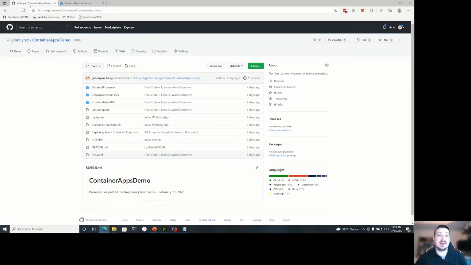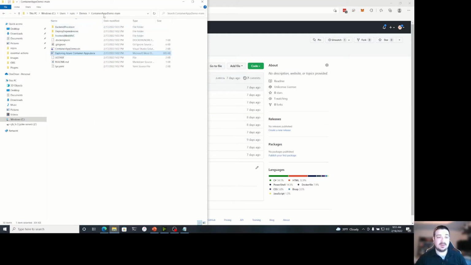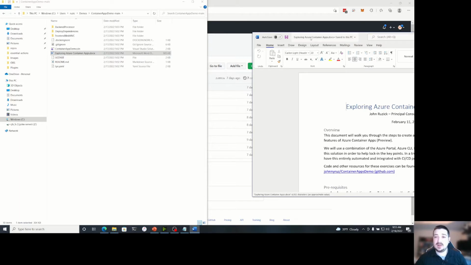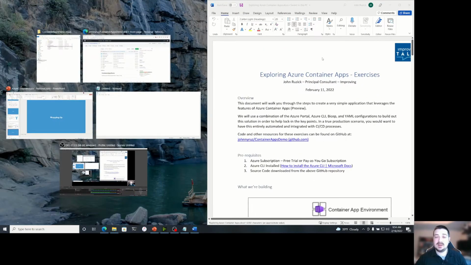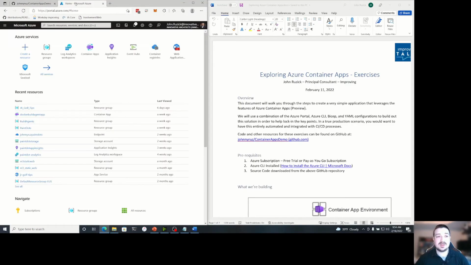So if I look at that GitHub link, you'll see here's my Container Apps demo, and you can clone this or download it as a zip and then extract it. I've already done that, and I've got that in a folder here. I'm going to go ahead and open the Word document, and we'll try to do this side by side. Put it over here, and then I'm going to go back to my web browser, and I'll start in Azure, which is the first step in this document.